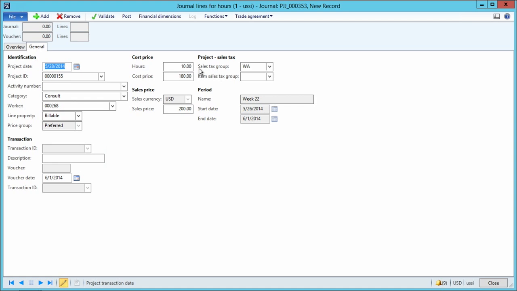Notice two other fields that have defaulted from the contract setup. There is the sales tax group, which defaults from the contract. The second field relating to sales tax is the item sales tax group. The sales tax that gets applied on a transaction is a combination of sales tax group and item sales tax group. Sales tax group defaults on the transaction from the setup you have on the contract. Item sales tax group defaults from the setup you have on the category. On this consult category, I do not have any item sales tax group set up, so it has not defaulted.